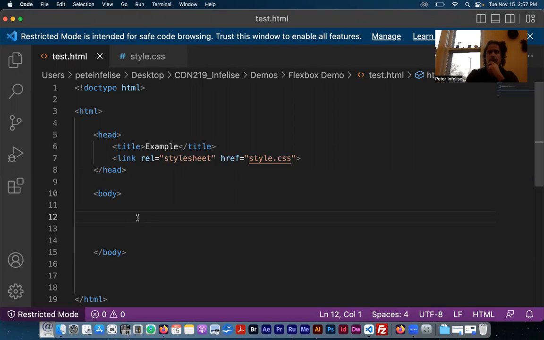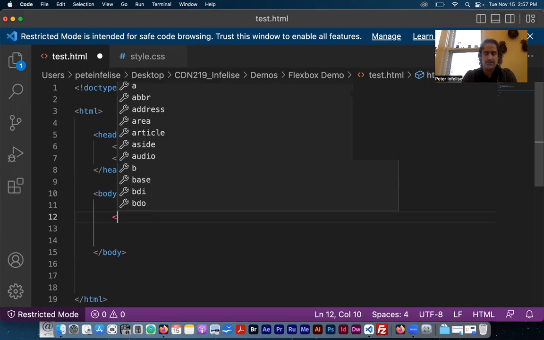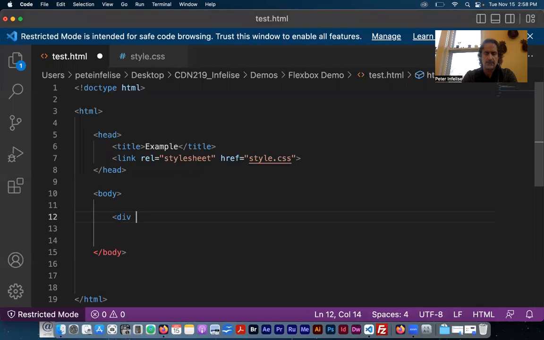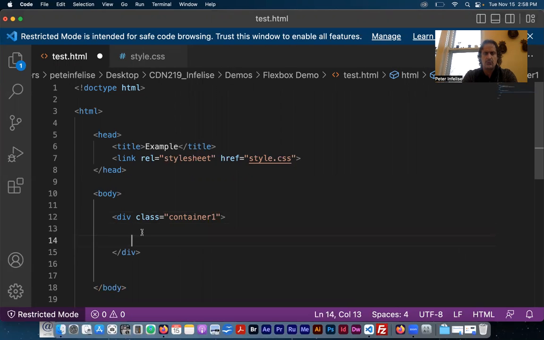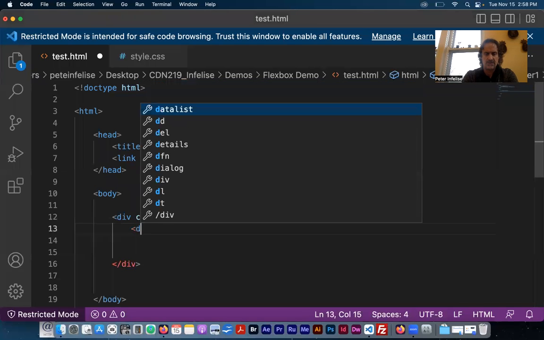So the container that I'm going to make right now is going to be a div, and I'm going to give that a class. Let's call it container, or maybe container 1. And inside of there, I'm going to put 3 more divs. These will be what we'll refer to as children or child divs.